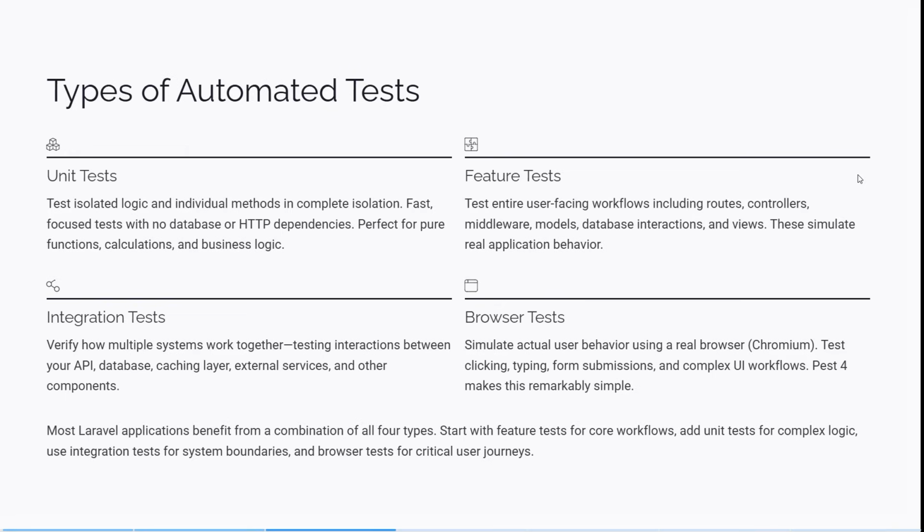We have also integration tests to verify how multiple systems work together, how they interact, how they share data. And we have browser tests, which simulate how an actual user behaves in a real browser, such as clicking on the buttons, typing, form submissions, and complex UI workflows. Pest 4, which we're going to cover in this course, makes this remarkably simple.